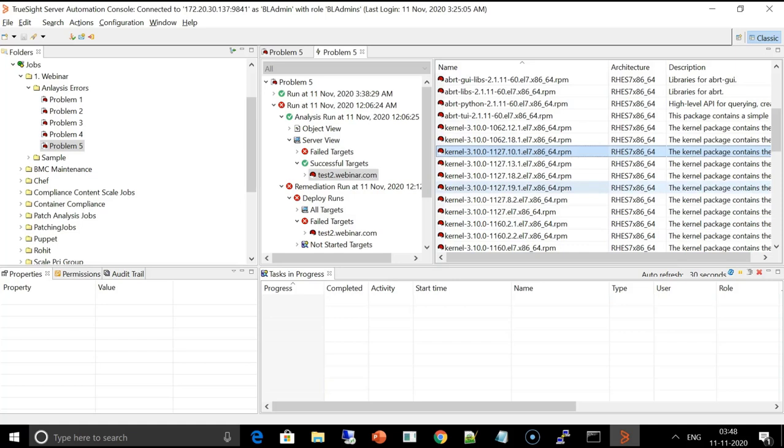Now the reason why the TSSA patch analysis job is reporting multiple versions of the kernel RPM as missing is because there is an include list being used, and the include list contains all these versions of kernel RPMs. If that happens, the TSSA patch analysis job is going to report all the kernel patches as missing. This is not true for the other patches. For the other patches, it will only show the latest version, but when an include list is used with all the kernel versions, it usually reports all the versions as missing.